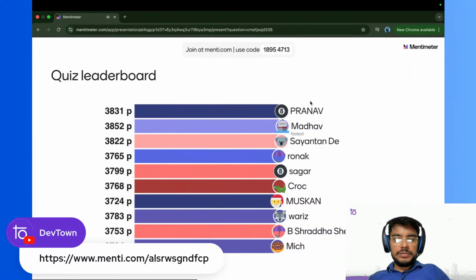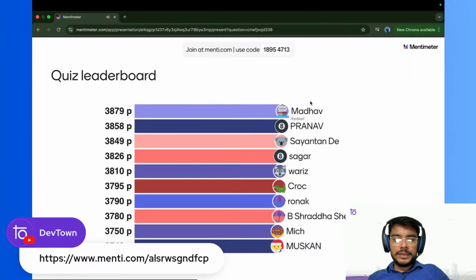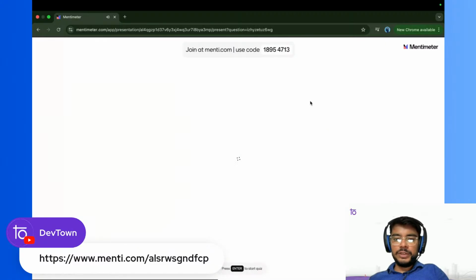Now let's see who's the topper. This time we have Madhav as the fastest and he has come on top. Then we have Pranav, Saturn, Sagar, Krok, Ronak, Muskan, Mick, and Shraddha Shetty on 8th. Okay, so let's move with the fifth question.